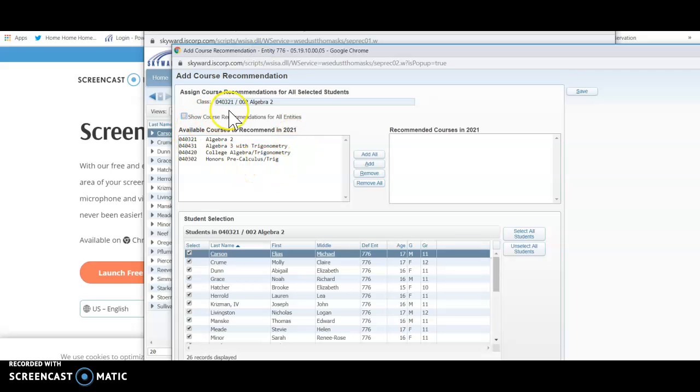What will come up are all the courses that they can take next year, and it also lists the current course that they're currently in this school year as the top. You really won't need to pay much attention to this one. All right. What you'll need to do is click on a course you're recommending for and say Add.